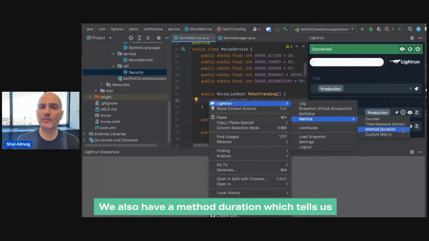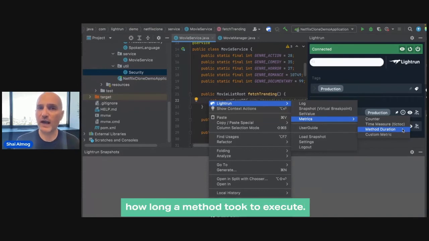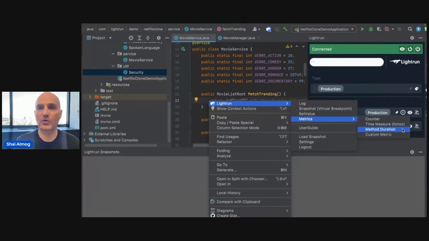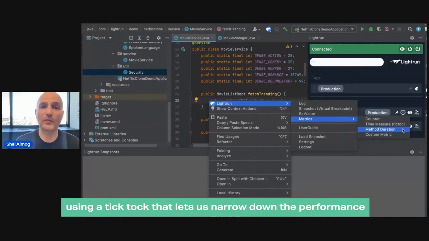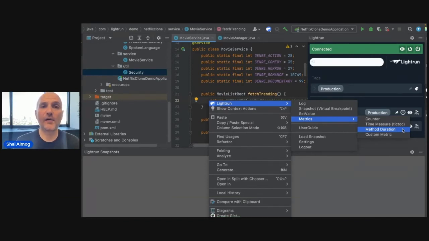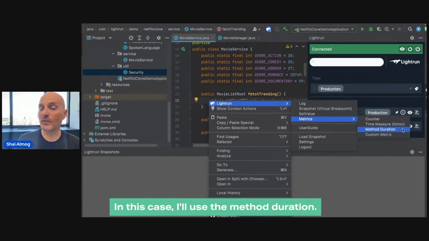We also have a method duration, which tells us how long a method took to execute. We can even measure the time it takes to perform a code block using a tick-tock. That lets us narrow down the performance impact of a large method to a specific problematic segment. In this case, I'll use the method duration.